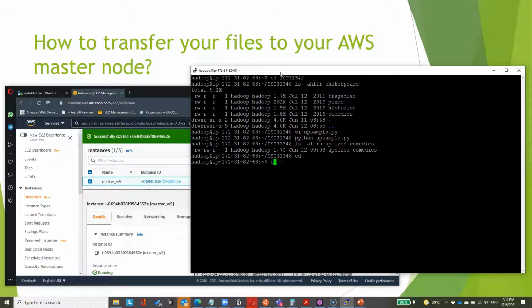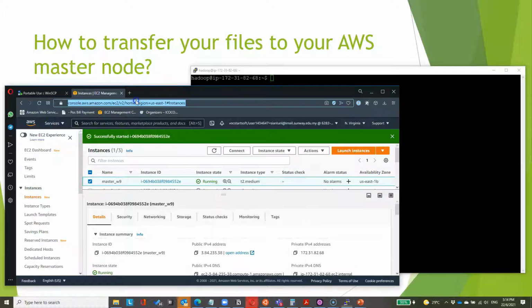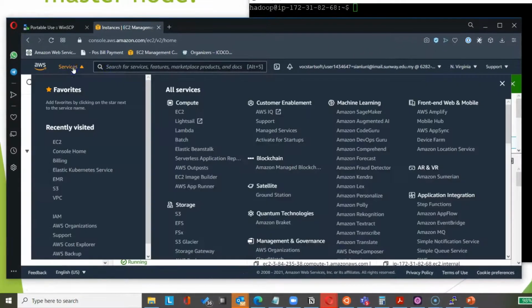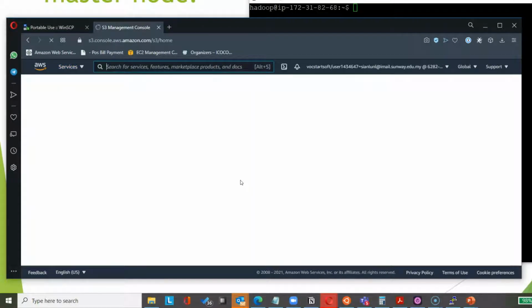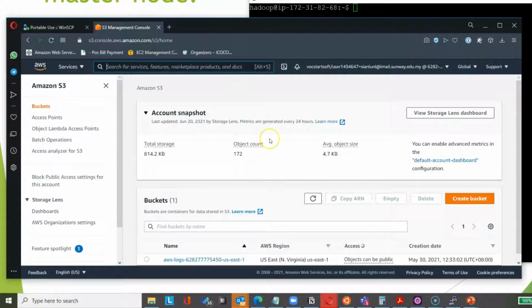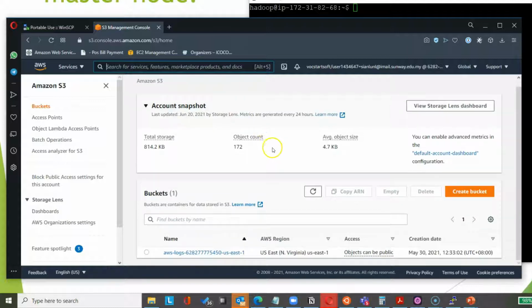And of course, in order to do that, let me prepare the screen. You need to set up a new bucket and upload the file to AWS, and then you download it on your master node. So to do that, you go to S3 under services. Some of you may have something there. Most of you would have nothing there yet. Let me see what is there. Okay, there is a file.